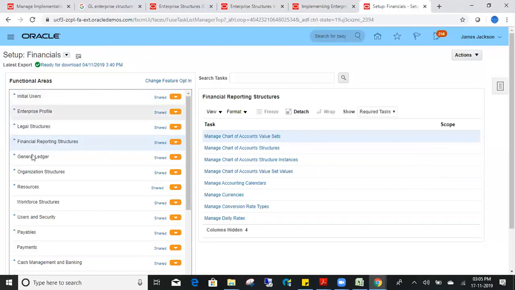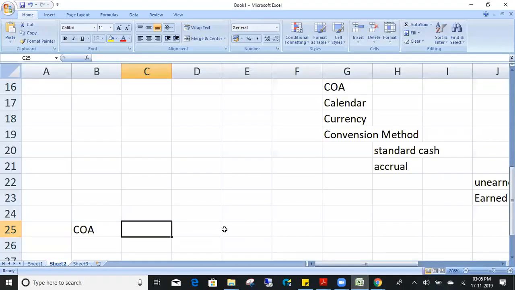So here we have different modules: payables, payments, general ledger, everything we have. So if you want to do any setups, you can go in from here. The chart of accounts I told you about, right? So start with the chart of accounts. Let us say we have segment 1 to segment 8. We can define it.